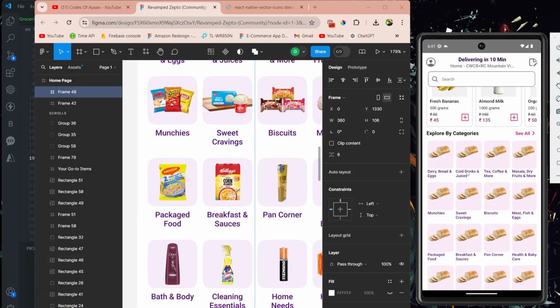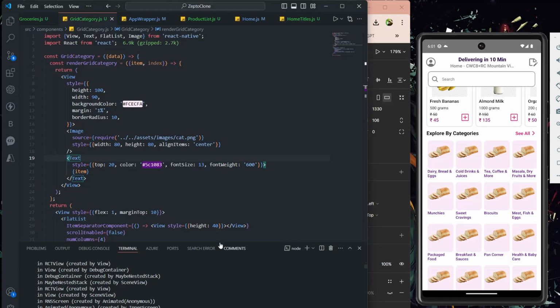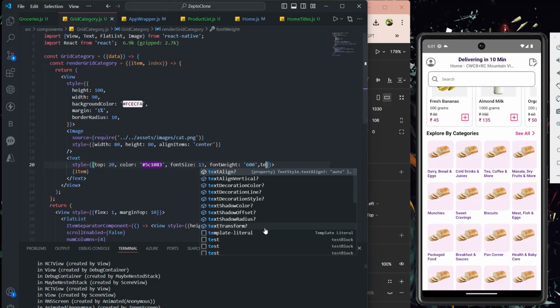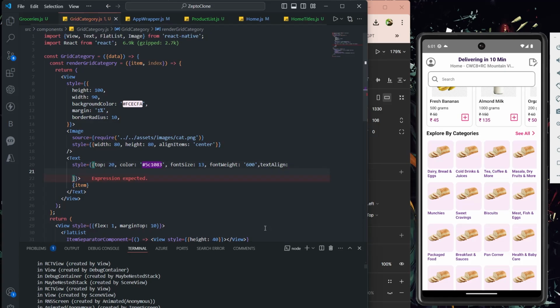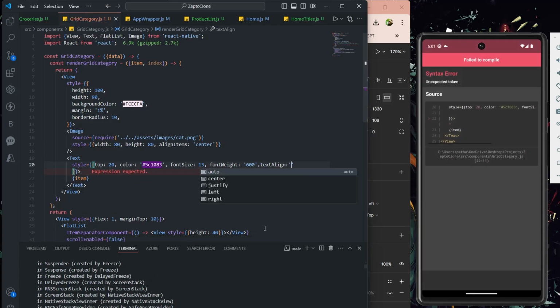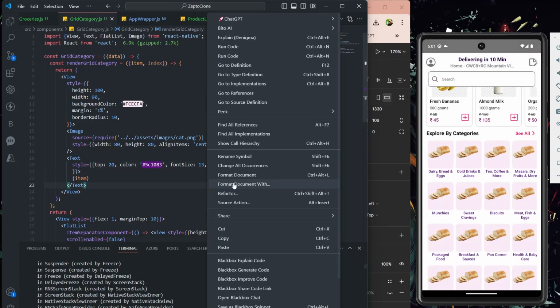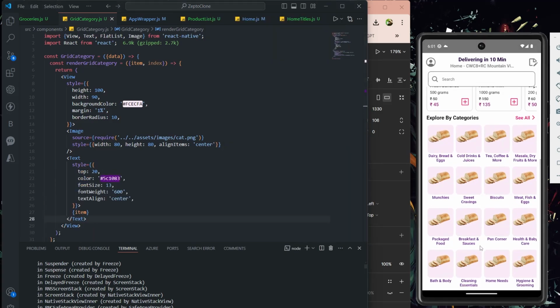Make sure this text is exactly at center position, right? To do that, there is a property called text align center. Let's see exactly right now. See, you can see this text exactly at center position. Perfect.